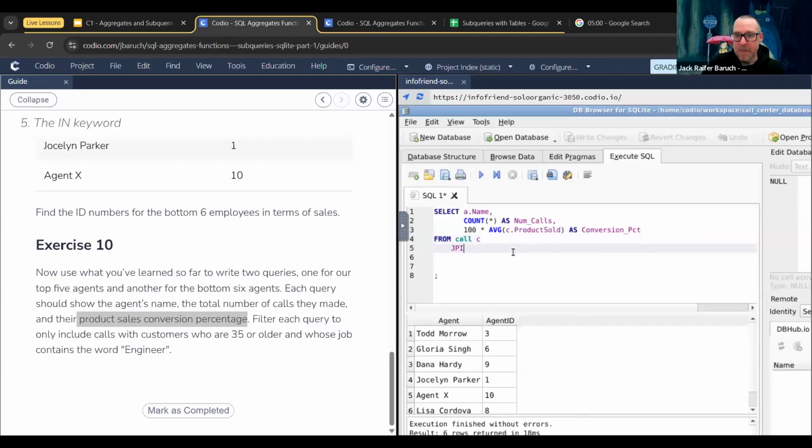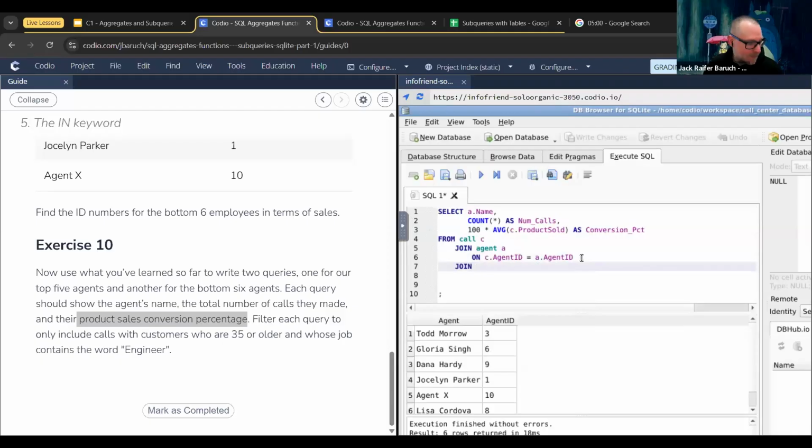So now I'm going to join. And I'm going to join agent. My agent table, and I called it A. So I'm going to call it A. And here's where it starts becoming a lot simpler. We're using aliases. On C.agent ID equals A.agent ID. Okay, so now I didn't have to write call or agent, just A. And everywhere else, except from right here, I'm just going to refer to call as C, and I'm going to refer to agent as A. Again, just a little bit of a shortcut.